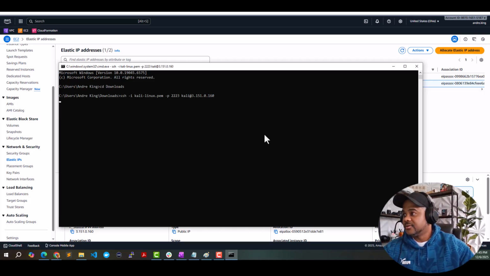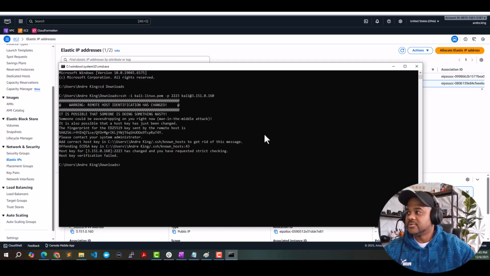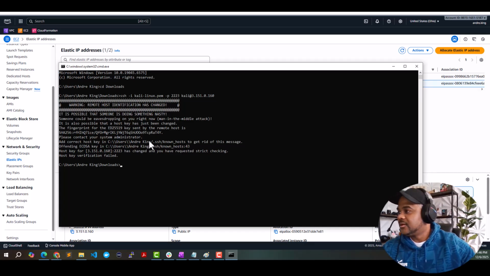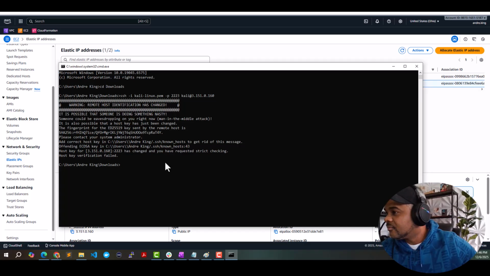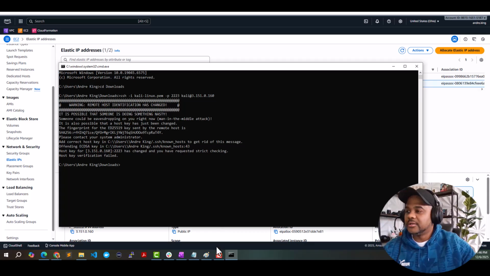So if we hit enter, oh, so no troubleshooting. Someone could be eavesdropping on you. Add the correct host to get rid of this message. I'm not sure. Let's see. Well, let's go to our good old MobaXterm.